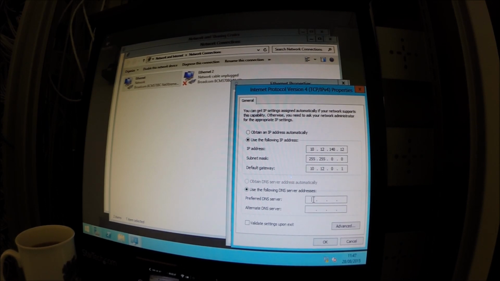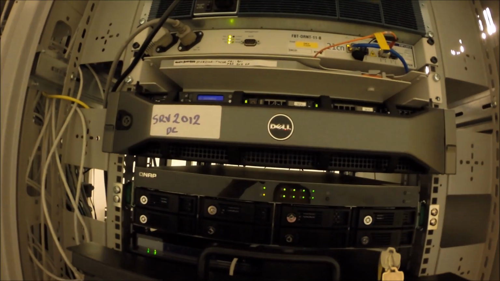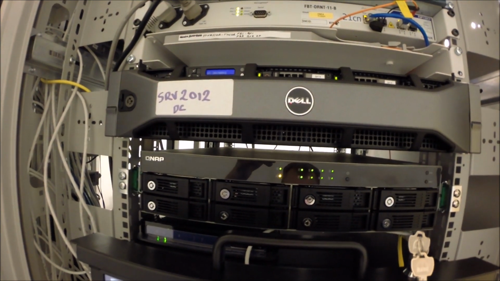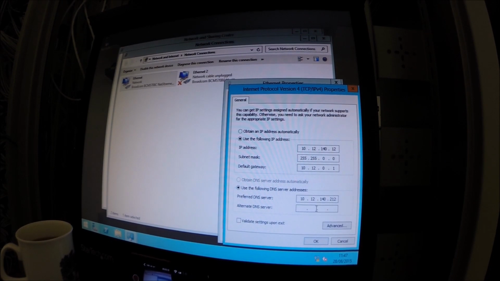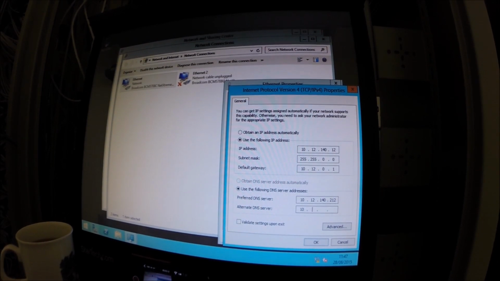Okay, as for DNS, we're going to select the primary domain controller as the primary preferred DNS and obviously use its own as alternate. So 10.12.140.2.1.2, so that is the server 2012 server above here, so the one in the rack. We want it to use this one, the Dell. Okay, let's come back to this and put in its own as the secondary.